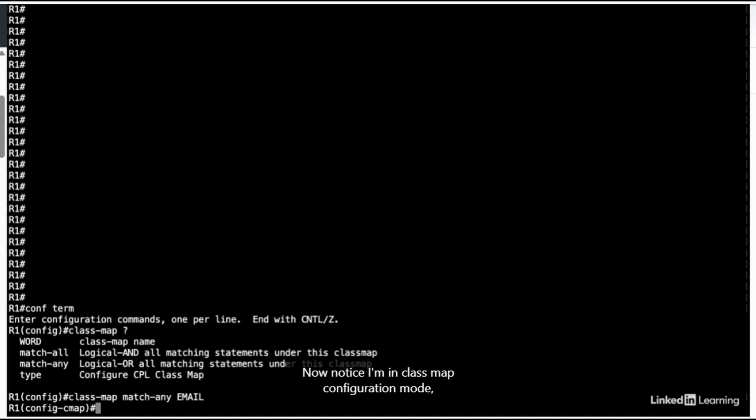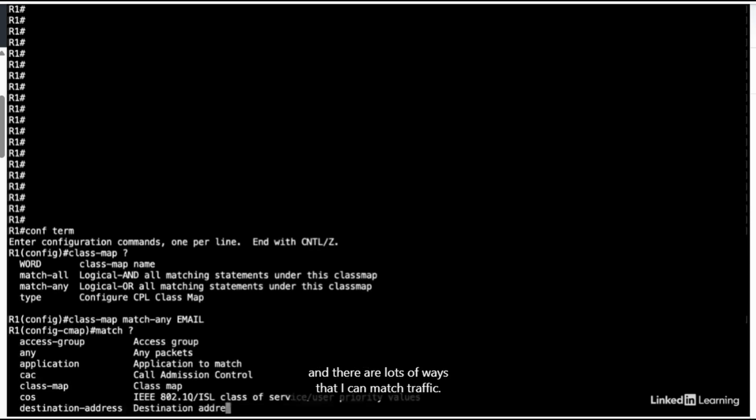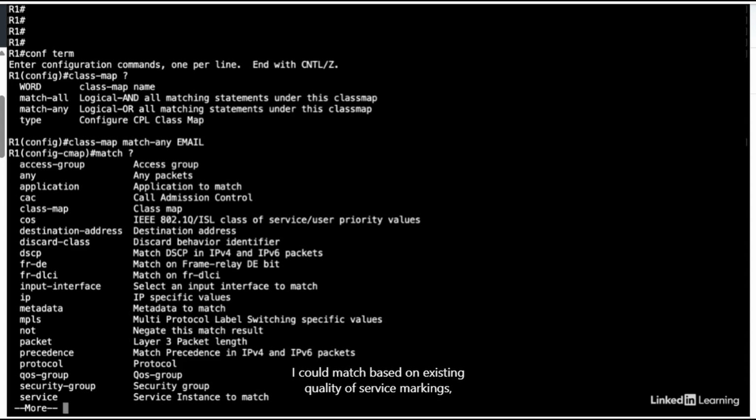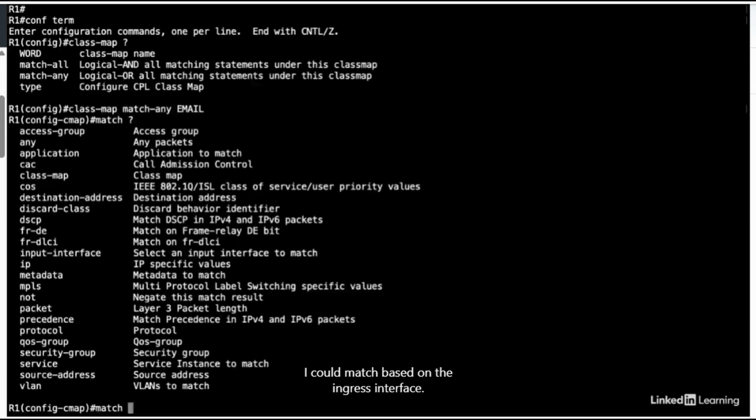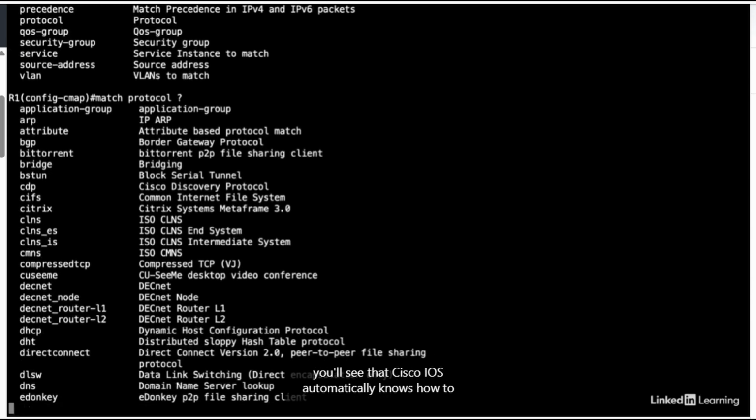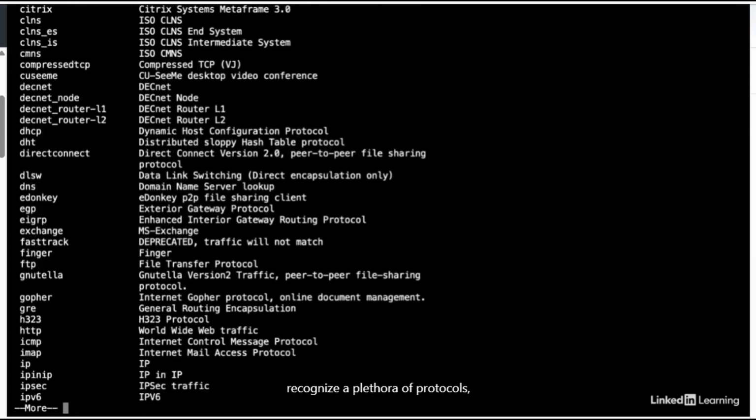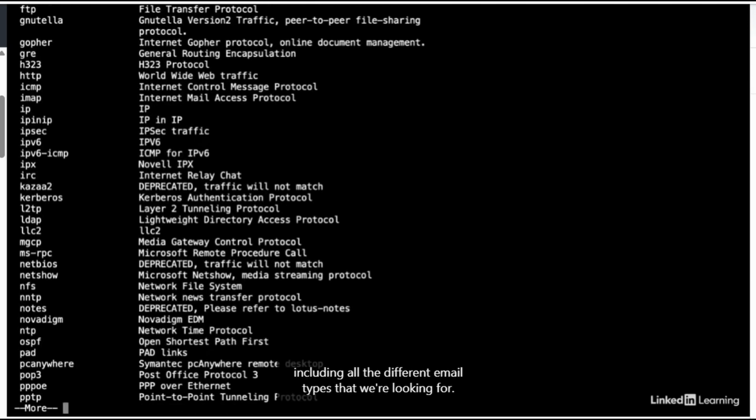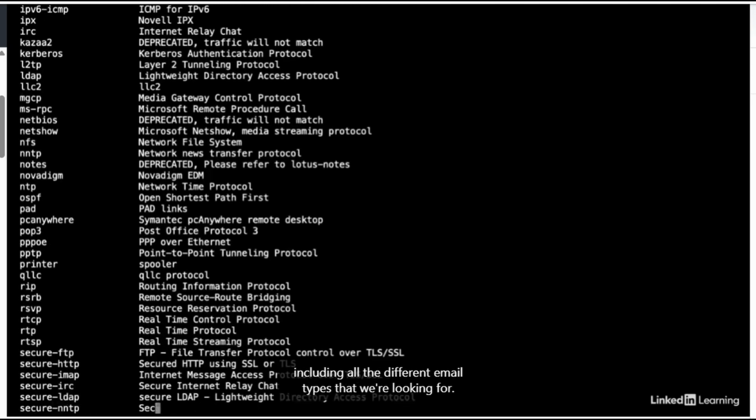Now, notice I'm in class map configuration mode, and there are lots of ways that I can match traffic. I could match based on existing quality of service markings. I could match based on the ingress interface, just so many things. But here's my favorite though, it's match protocol. And if we give some context-sensitive help here, you'll see that Cisco iOS automatically knows how to recognize a plethora of protocols, including all the different email types that we're looking for.